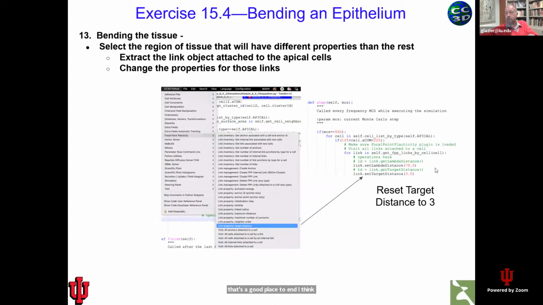Okay, so here's the code. You're going to go through the cells. If they're in that middle region, you're going to get the link connecting the cells. You're going to make the lambda link large so that they're strong, and make them have a tension and pull.